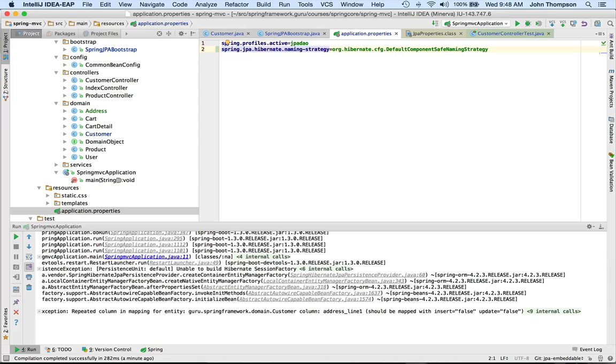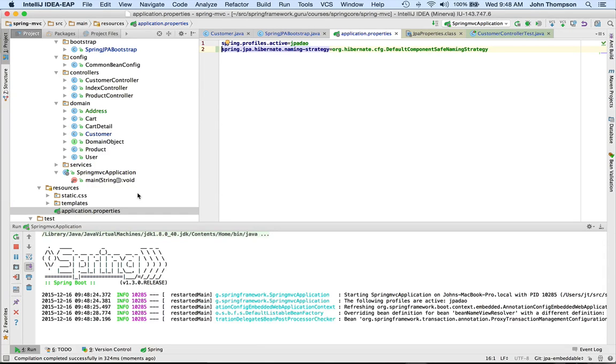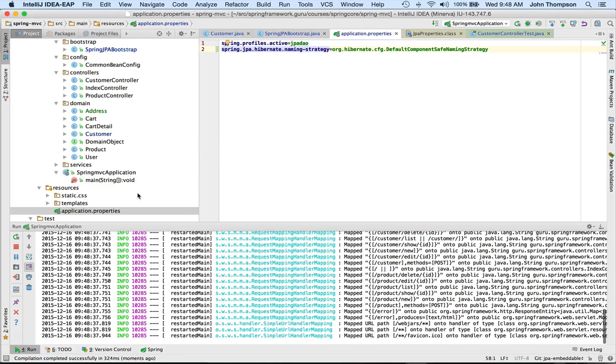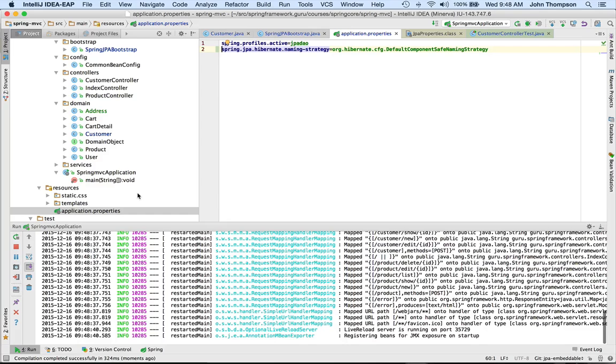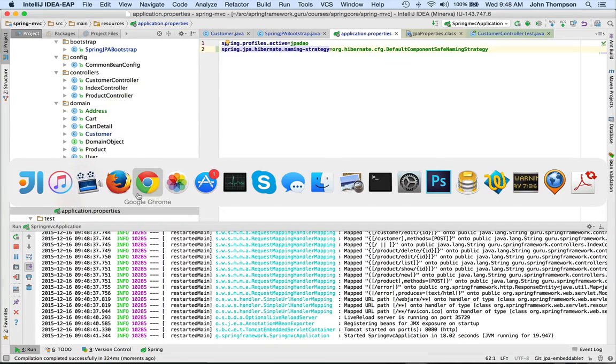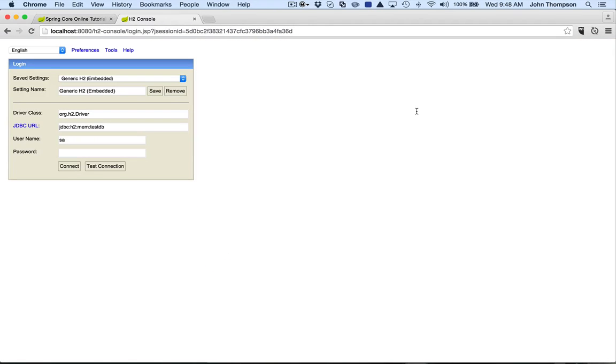By adding that, now I can start it up. And now we can see that Spring Boot did start up normally. I'm going to switch over to Chrome where I have the H2 database console up. Spring Boot 1.3.0 did come in with the pre-configured database console. It runs at h2-console. I'm going to connect to the database and take a look at the customer table, which is a table that was created by Hibernate.